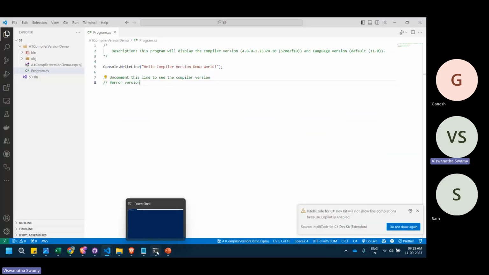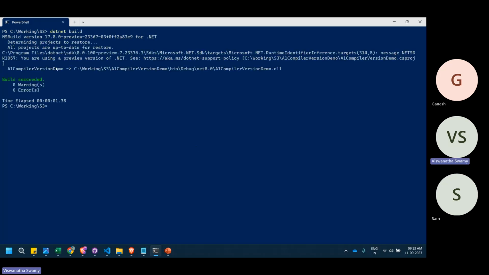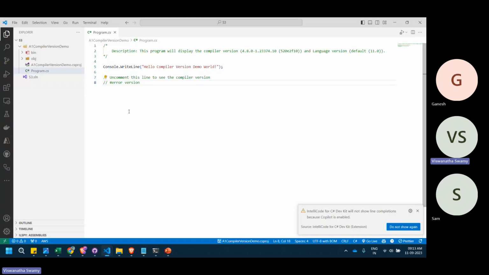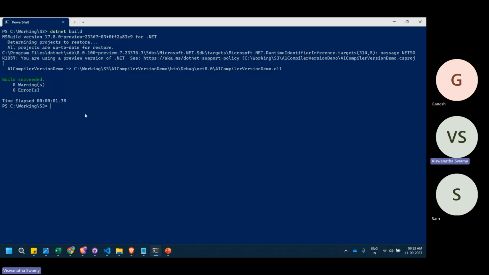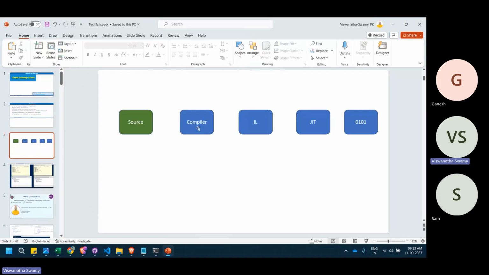So when we do a .NET build, this is the Roslyn compiler, and this compiler is taking our source code and converting it into machine language. So this is the compiler. We will just see this, and again we'll come and discuss a few things.